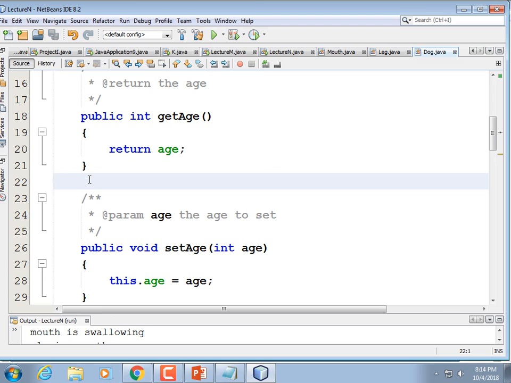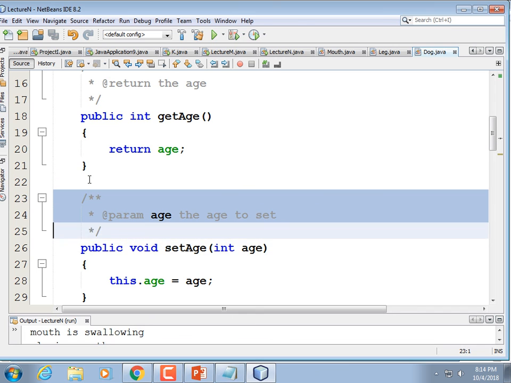Because you could list 10 different variables and then you could highlight them all and you could say encapsulate and instantly, whammo, you've created the 20 methods that go along with it. So that's nice. And if we look at this getAge and this setAge, well, it added the Java doc comment right away. That's kind of nice.